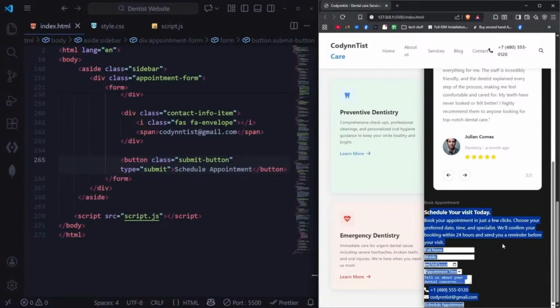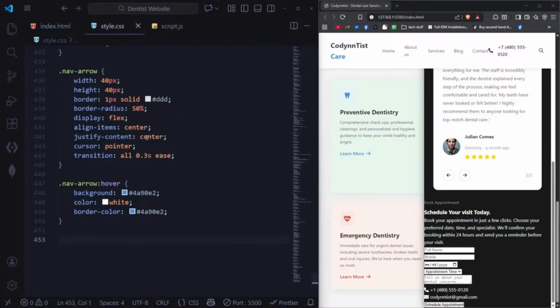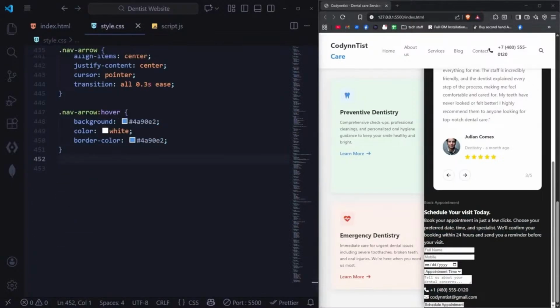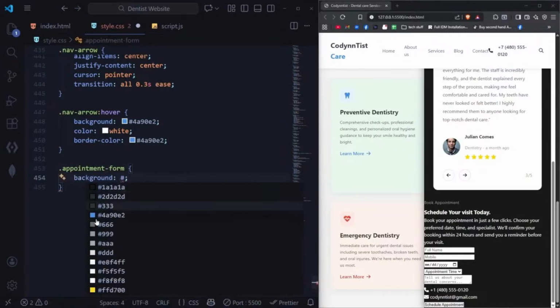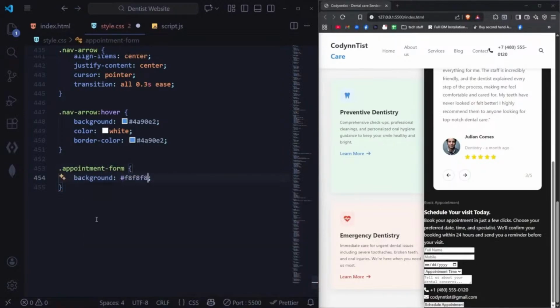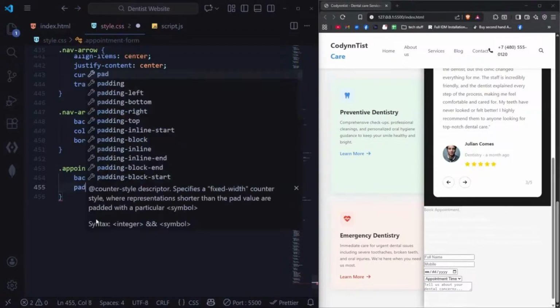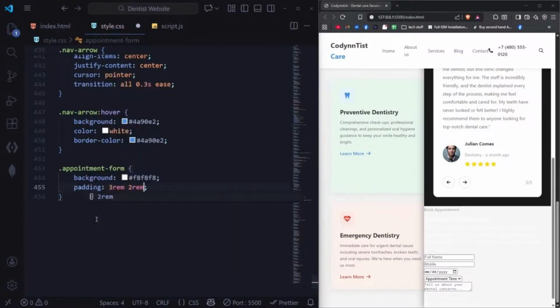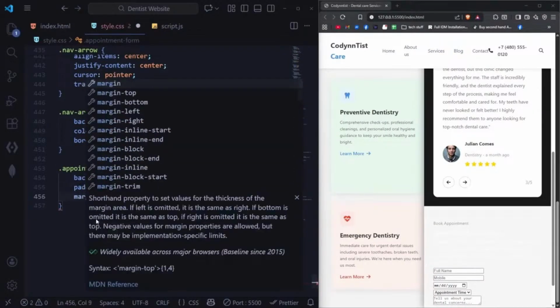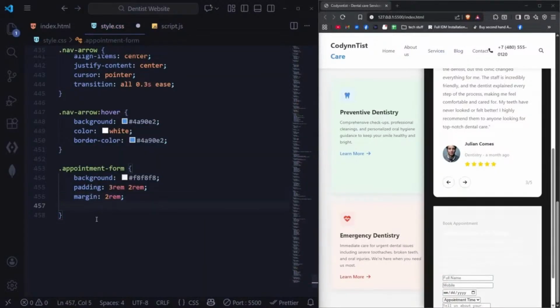So that was all of our form. Right? That is all of our form. We'll go to our CSS and style our appointment. So here for that, what I can do is do appointment form. And we'll change the background to what we have here. So we'll choose this one, why not, right? We'll do padding 3 rem and 2 rem. Also do margin 2 rem and border radius 1 rem.